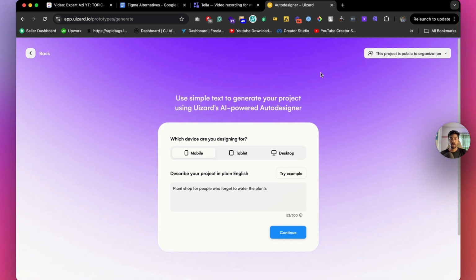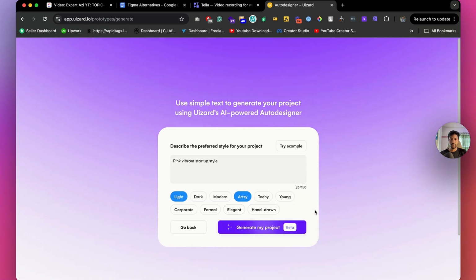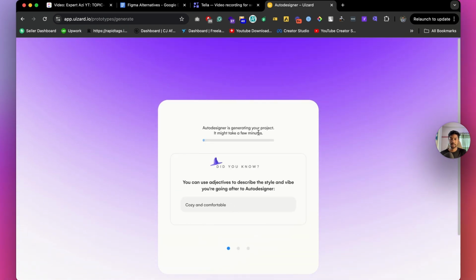Let's use Auto Designer. If you choose the AI one, you can select which one you like: mobile, tablet, or desktop. I tried desktop, and it's not working very great on desktop, but if you go with mobile, this is awesome. I saw some videos on YouTube and it really works fine. So let's try with that. Let's say this one, and prompt, and try an example. Generate project. It's going to take a little bit of time to generate the project, so let's wait.